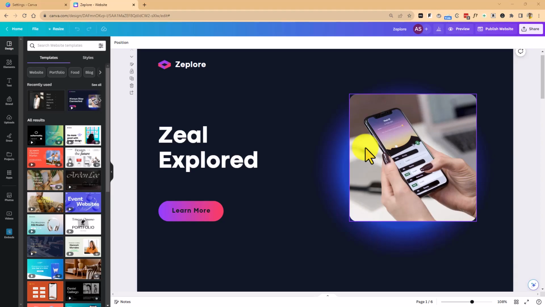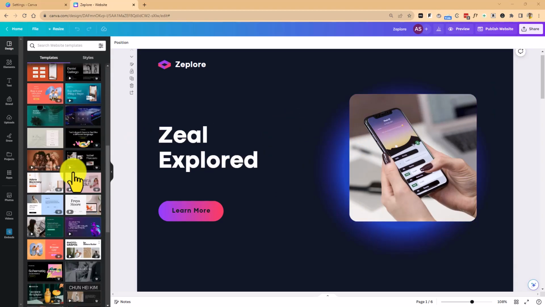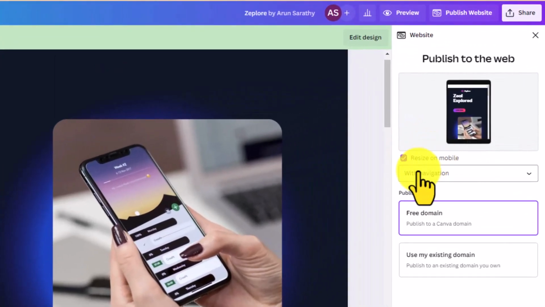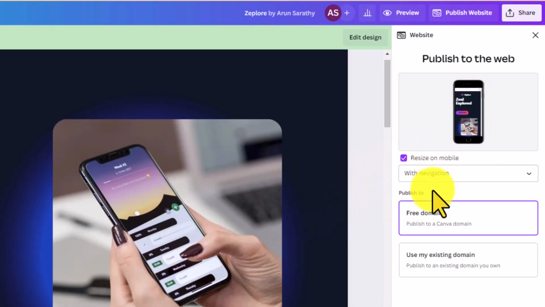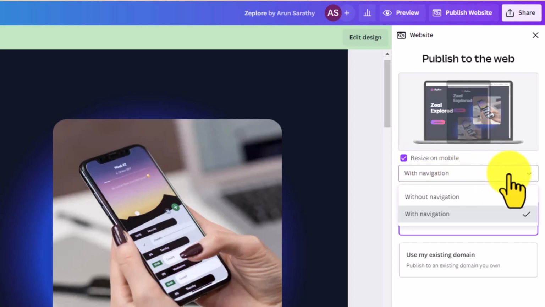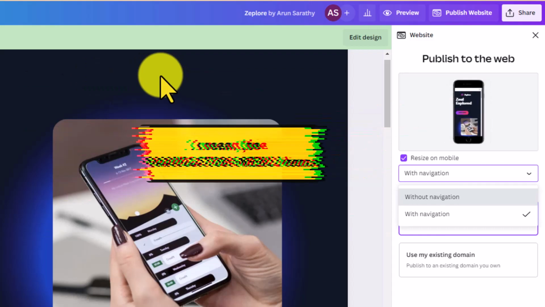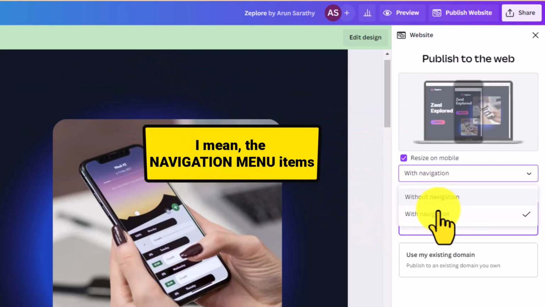Once you have your domain ready, get on to Canva here and choose a website template that you like and customize it to your heart's content. And in the publishing section, choose these options. If you want the site to be responsive on mobile, check this box. This is checked by default, I guess. And then with navigation or without navigation: if you have any navigational buttons, you want to click with navigation, so keep it intact.